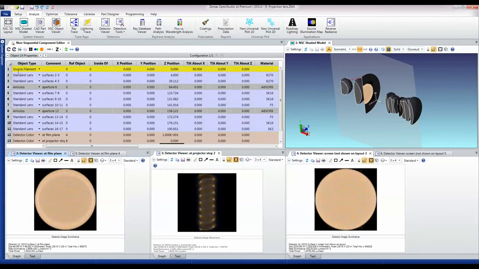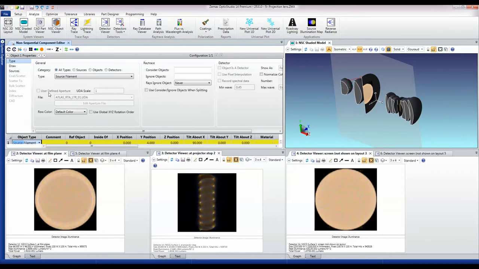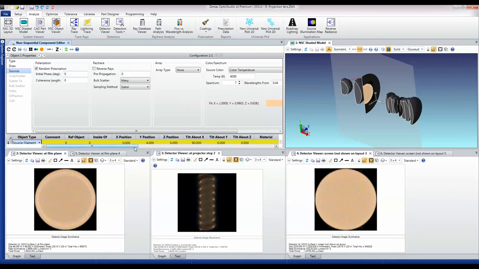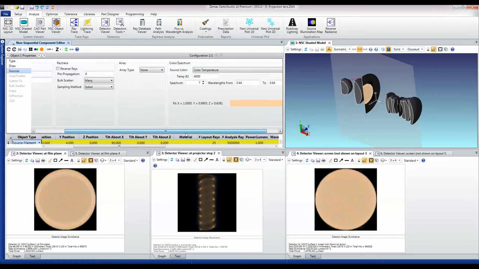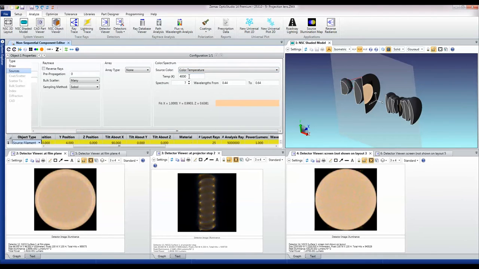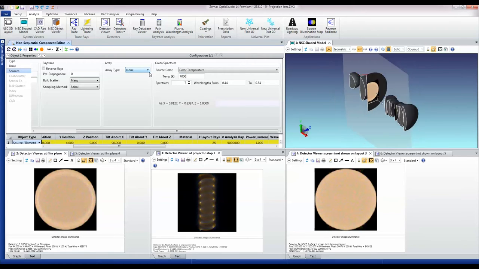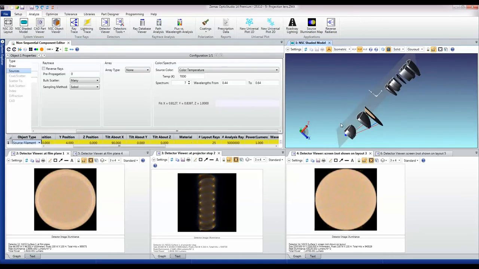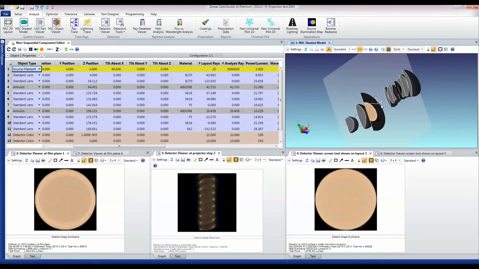and that's because if I look at the properties of the source object, under sources, you'll see that I've set the colour temperature of the source to be 4000 degrees, and that's actually reasonably cool for a projector source. So let's just make that 7000 degrees instead, and you'll see that the colour swatch here changes and it's become clearly much whiter, not brighter.